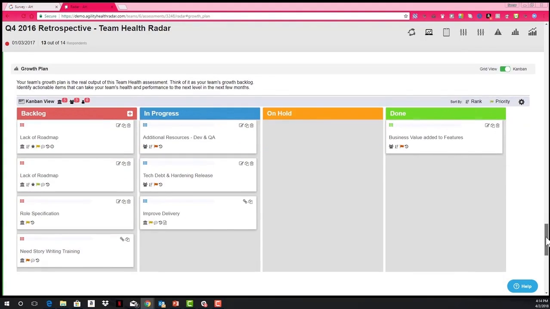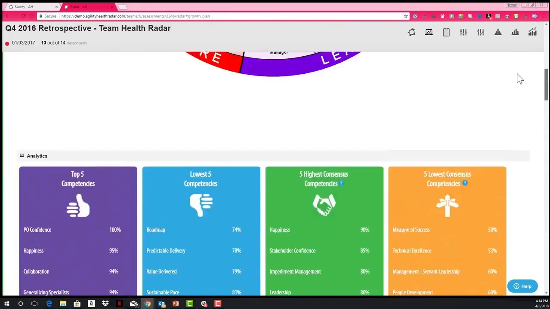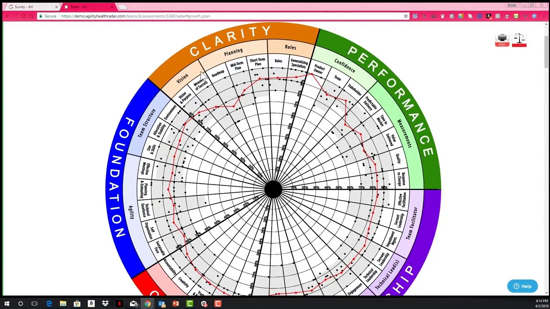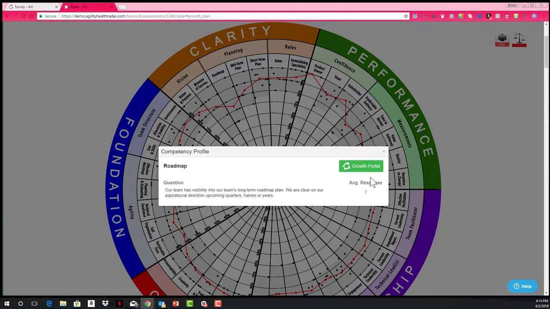Let's say that one of the items that this team is struggling with is lack of roadmap. So they can go back here and say, hey, we're really struggling with roadmap. And then all they need to do is just click on roadmap, and it says your average response here is a 7. Do you want to go to the growth portal?